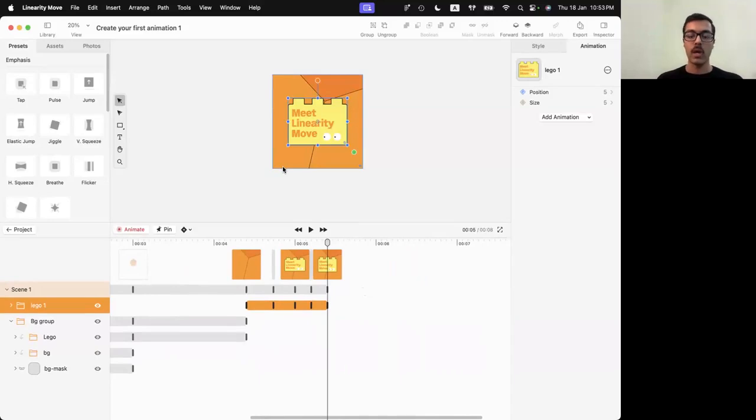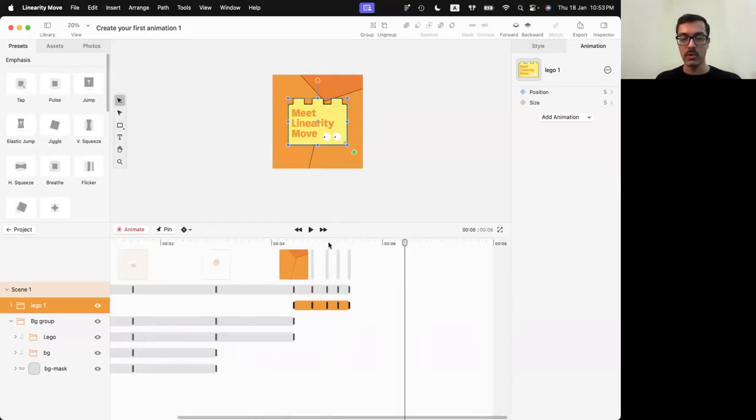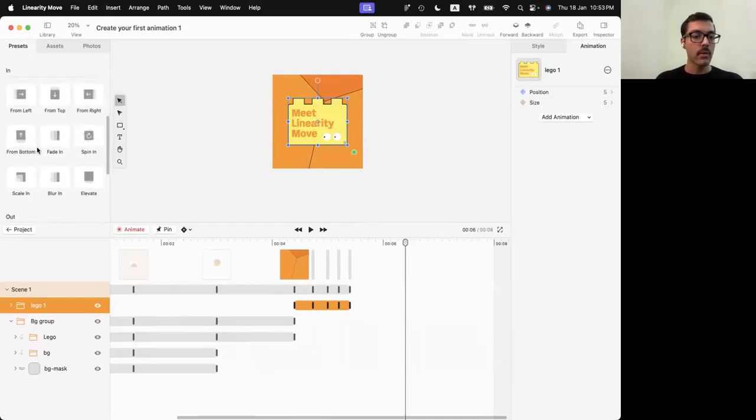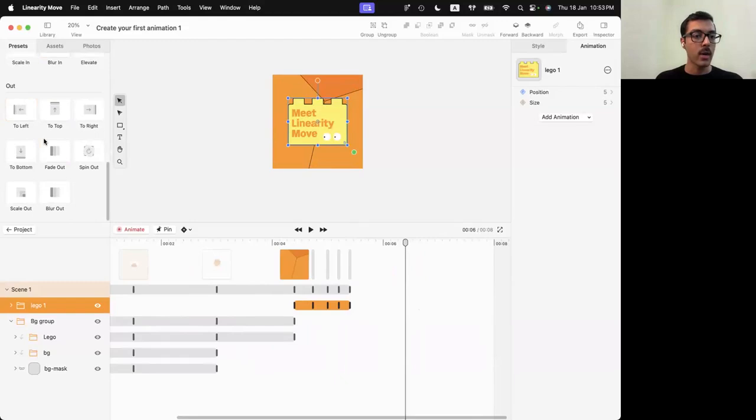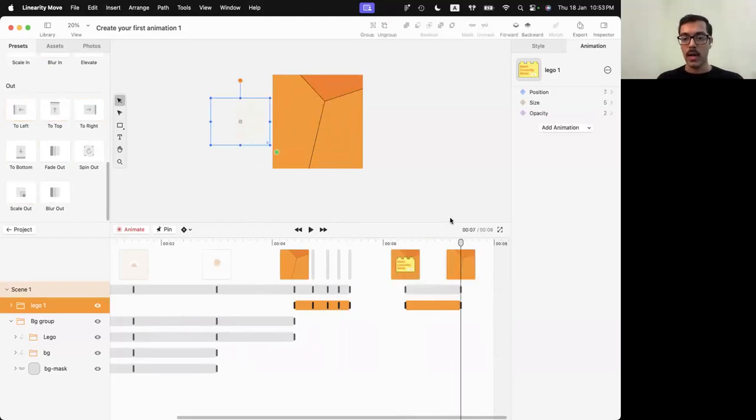Yeah, it's on the screen. I might wait for 1 second again. I will use Command Shift arrow to move the playhead by 1 second, and then use an out preset to move it outside the canvas. For that, I can move it to the left here, and I will play it back again.